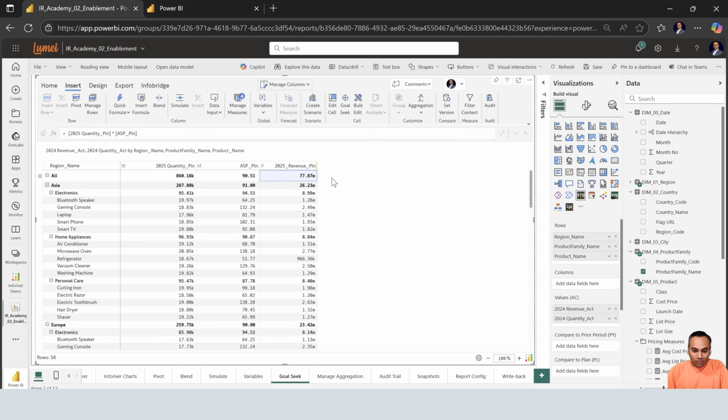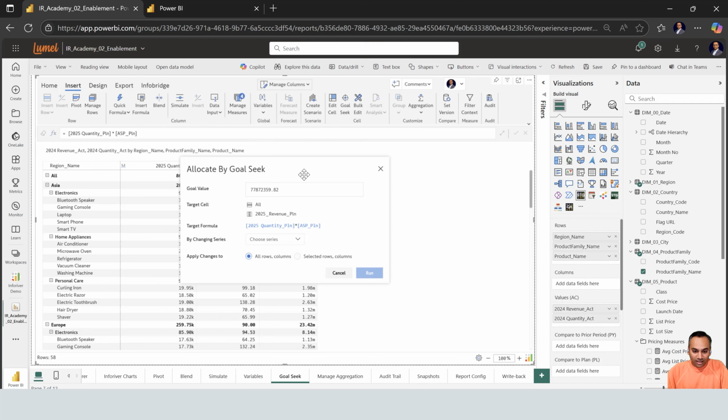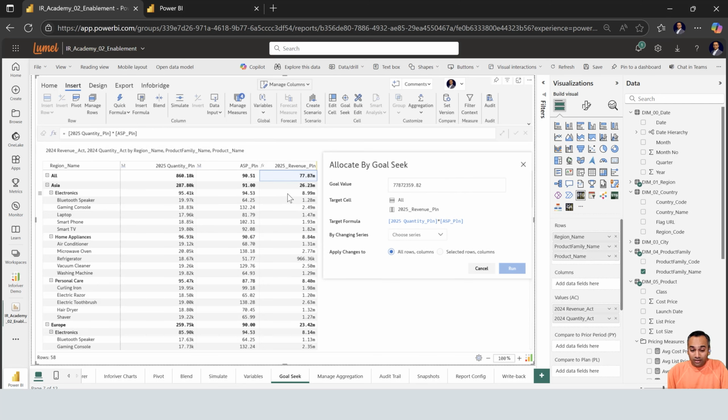This is the calculated output. So we will have to specify what we need in output. In the insert tab, you've got goal seek. As soon as I click goal seek, and bear in mind that the cell has to be selected which needs to be specified as an output. So here I'll just put 80 million and changing series.